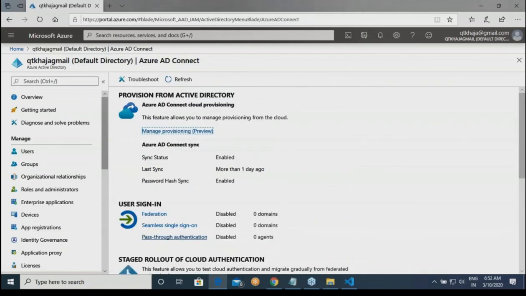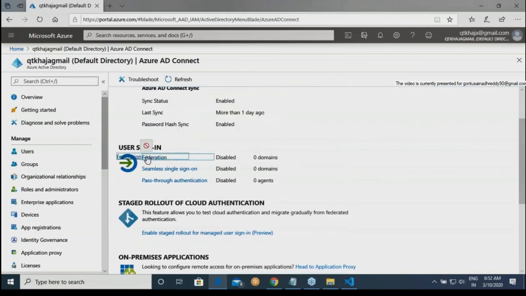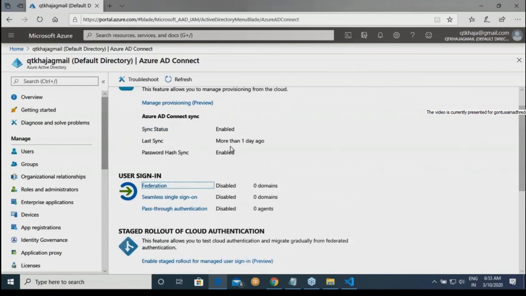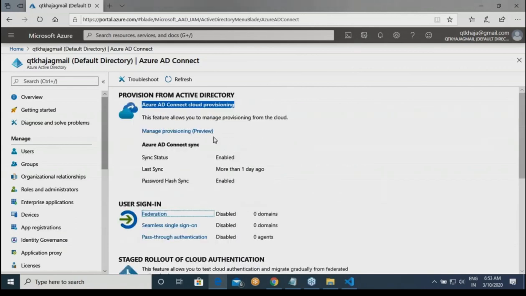Fine then. But are you looking at the options over here? I have Azure AD Connect Cloud Provisioning, and then I have something called Federation. I have something called Seamless Single Sign-On, and I have something called Pass-Through Authentication. So these are for on-premises applications. We will not get into that. But the whole point is basically this is what it is.